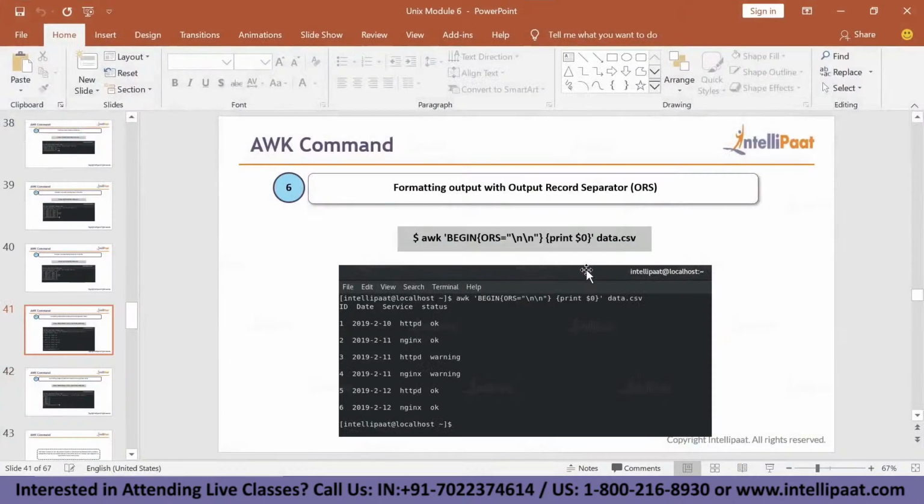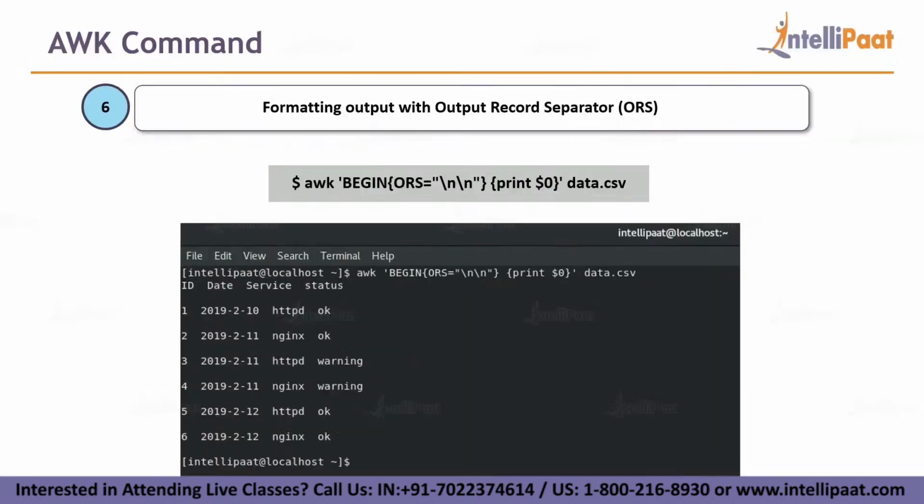Now going back, next is formatting output with the output record separator, ORS. You can see this: awk BEGIN ORS equal to a space, print $0. You can see the output, what exactly it's doing. It's printing the output records, printing every single record separated by a single space.